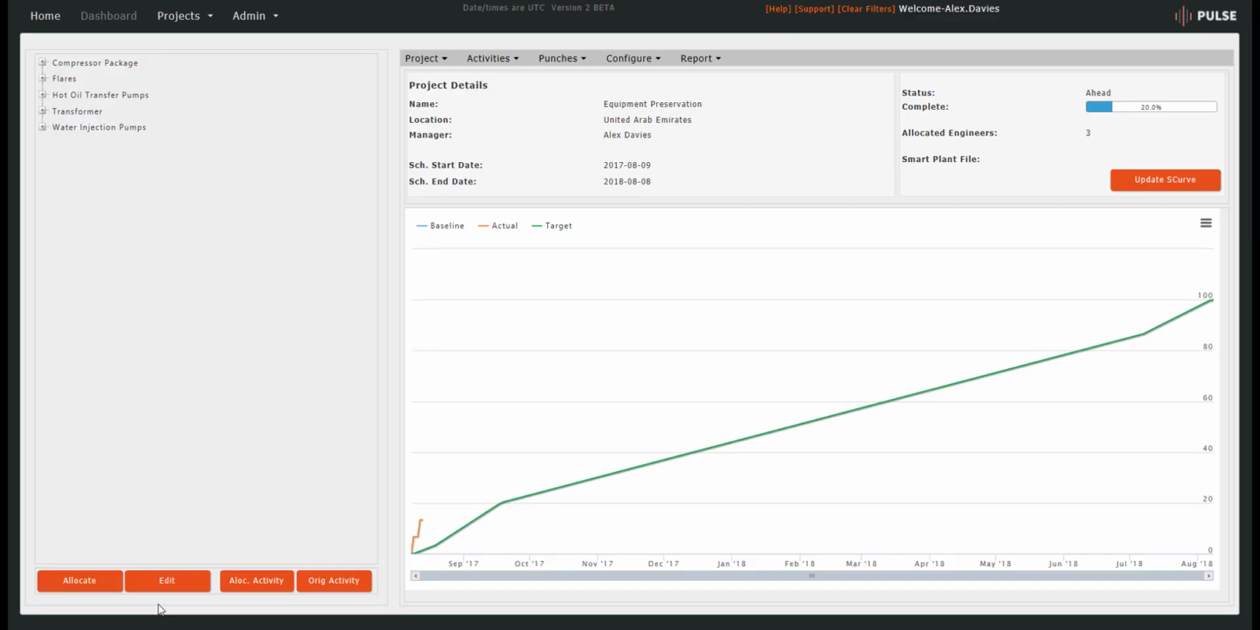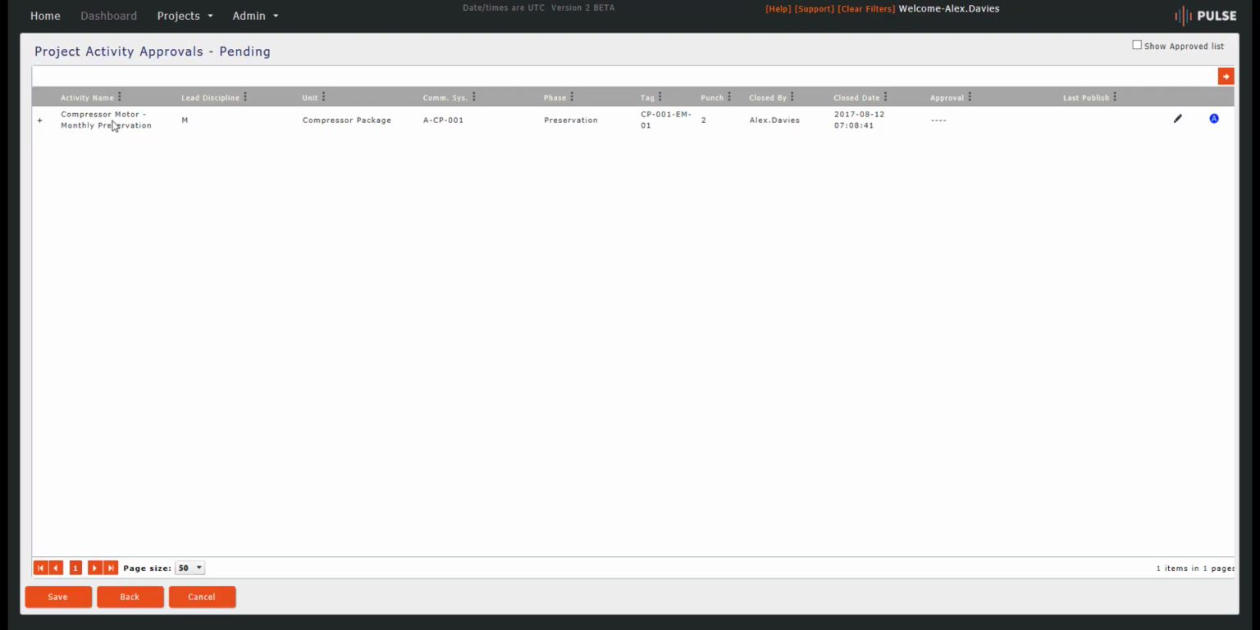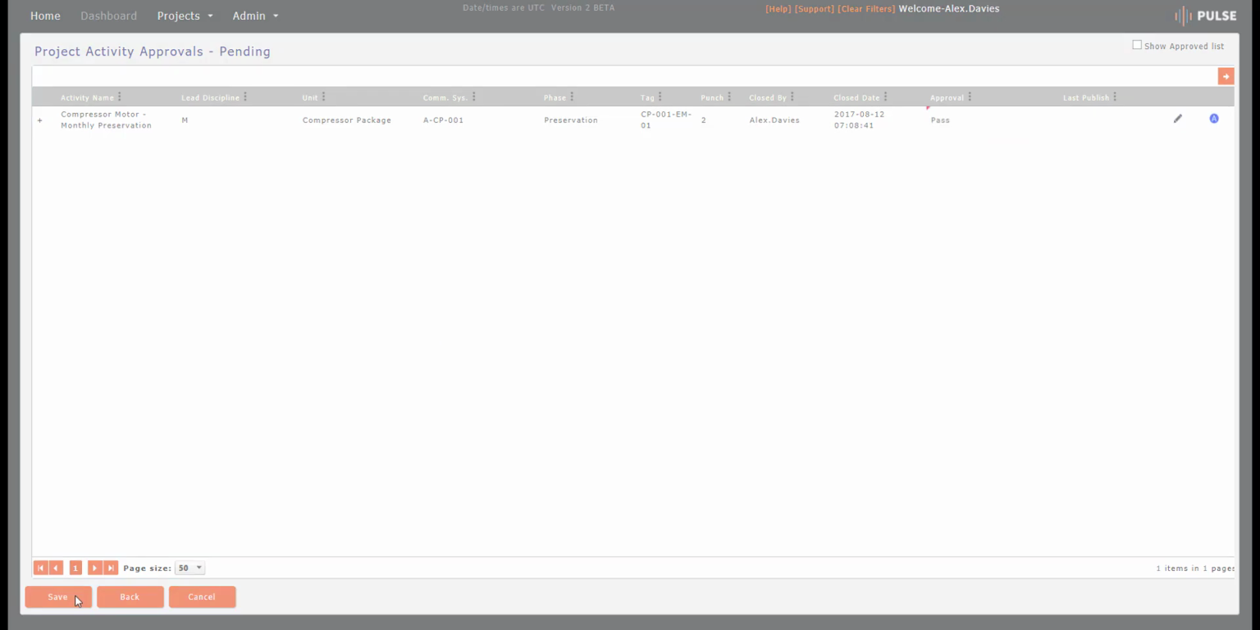Now, the manager logs into the home page, opening the approvals page to inspect the procedure completed by the engineer and technicians. This allows a two-part verification to make sure the work is carried out to the highest standard, whilst also viewing any associated punch items and images. Once happy, the manager then signs off the procedure as passed and clicks Save.